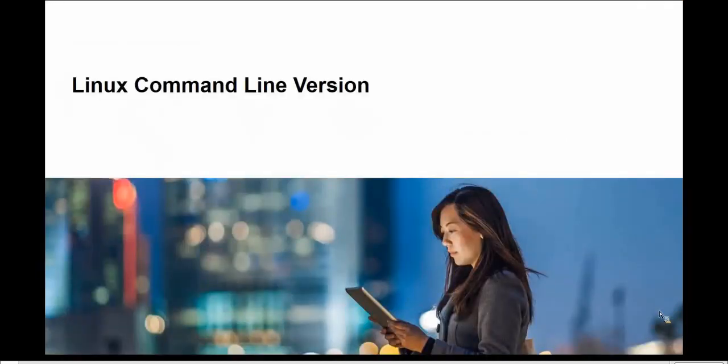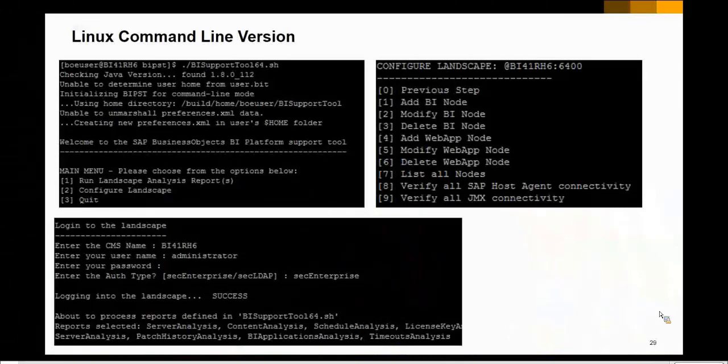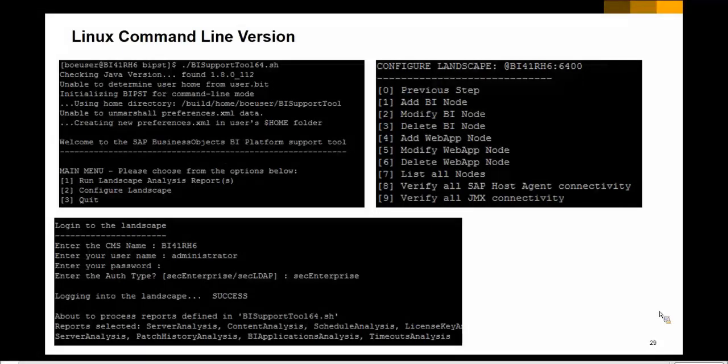So a quick look at the Linux command line version. Here everything is very similar to the BusinessObjects BI platform shell scripts. You run it from an sh or bash shell, and you have menu options, and you can create your landscape definition here, and also run the report from here. What you could do, if you wanted to, is create a cron job and schedule this inside of your Linux system, or you can just run it at the command line.